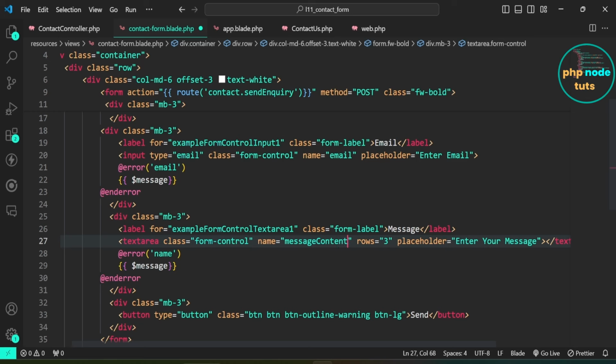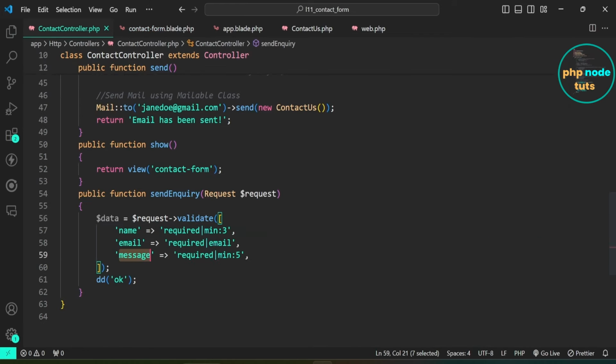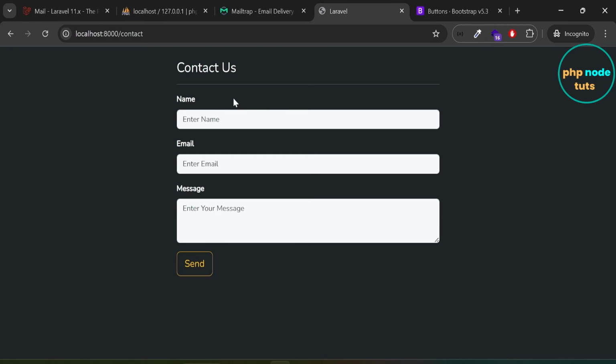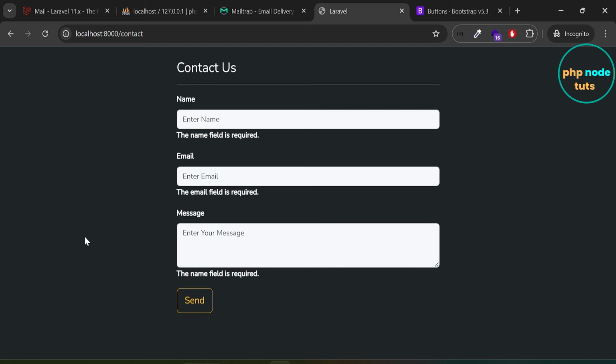Here, replace the name attribute from message to message_content. Open ContactController.php file. Replace message with message_content. Open contactform.blade.php file. Here replace button type from button to submit. The error messages for the name and email fields are displaying properly, but for the message field, it is showing the error message of the name input field. Let's fix this and also display the error messages in red color.